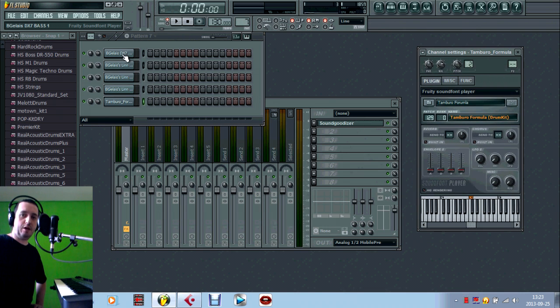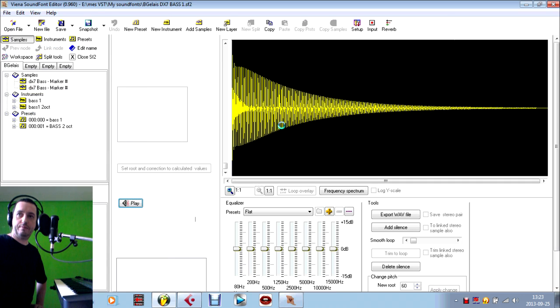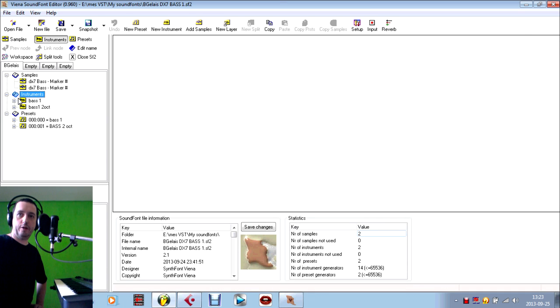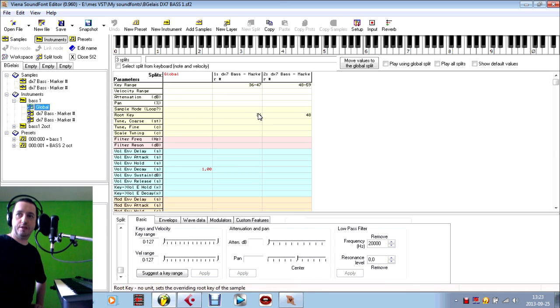So I created my own Soundfont. I was really interested in how to recreate it. And I created my own Soundfont using a freeware software called Vienna Soundfont Editor. So you can import your own samples, create your own instrument, and map it on the keyboard just like this one.